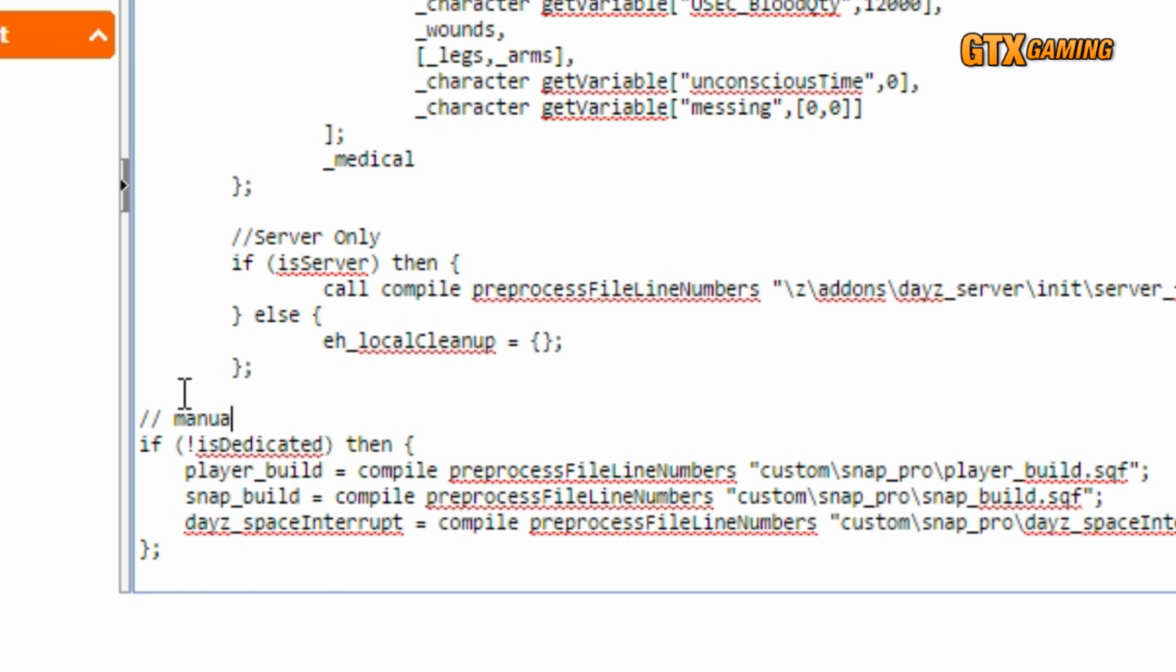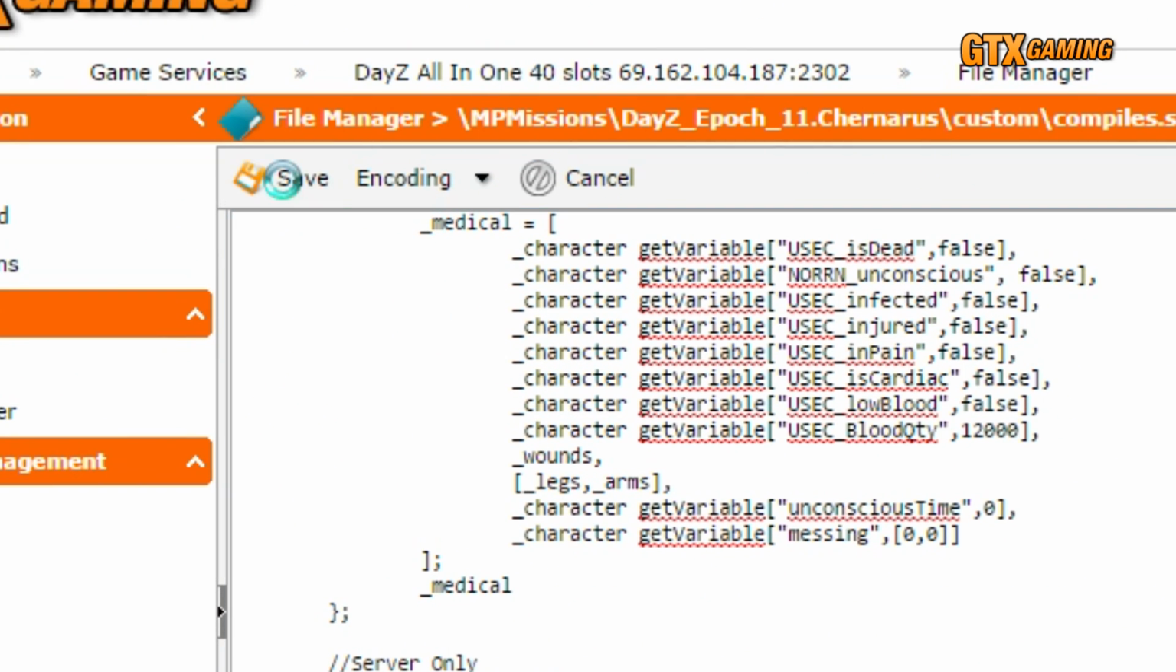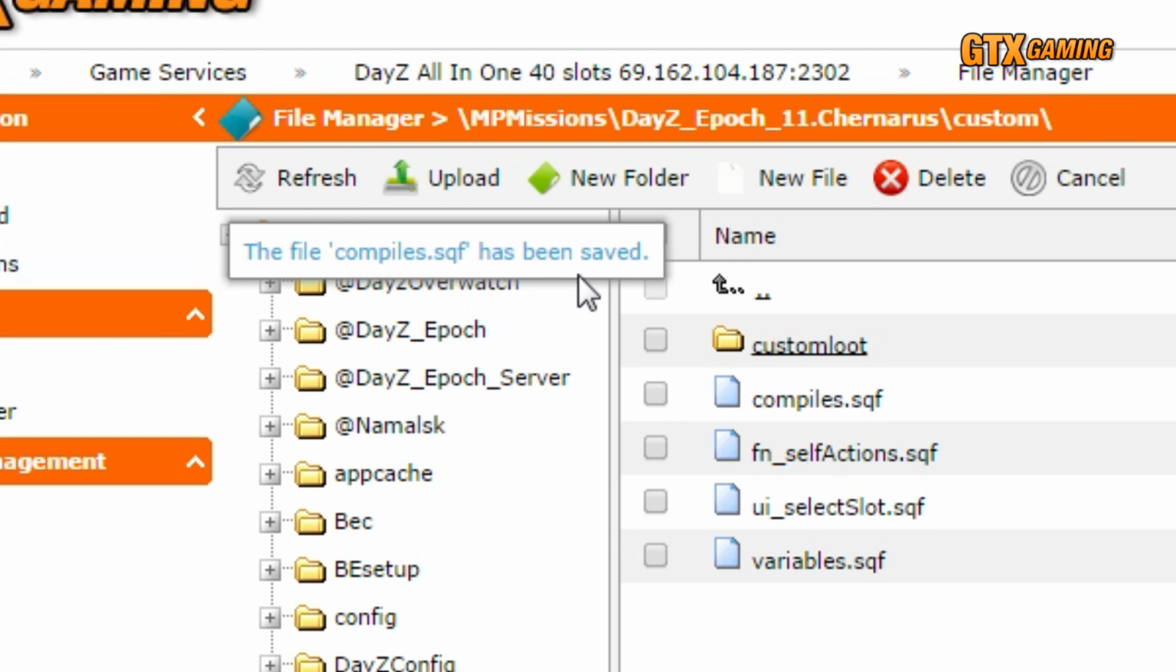And as always, I like to put a brief comment just before our changes, so that later on I can see exactly what was done. Don't forget to click on the Save button at the very top to save your changes, and make sure that it says that the changes were saved.